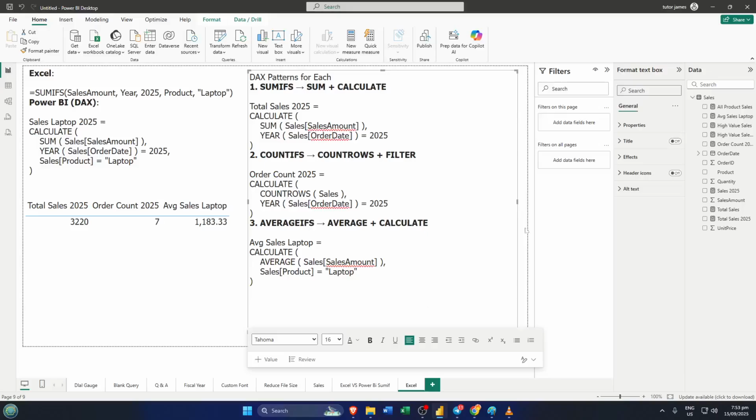Hey everyone, welcome back. If you've ever wished you could use Excel's Sumifs, Countifs, or Averageifs functions inside Power BI, you're in the right place. Today, I'm going to show you exactly how to replicate those familiar Excel formulas using DAX in Power BI. By the end of this tutorial, you'll be able to build flexible, powerful calculations in your reports, even if you're brand new to DAX. Let's dive right in.